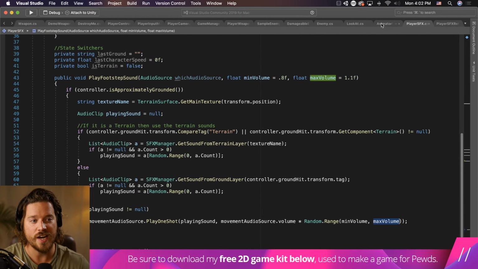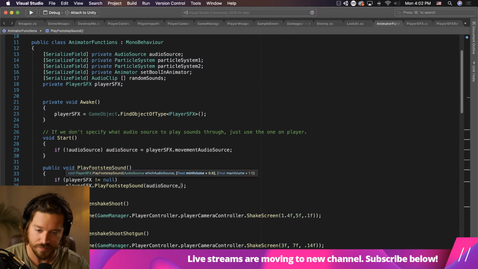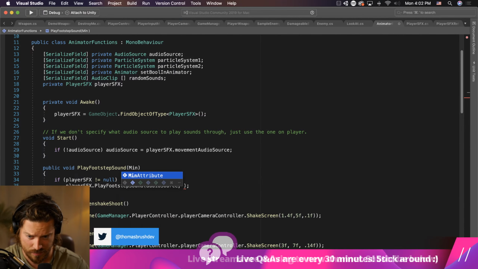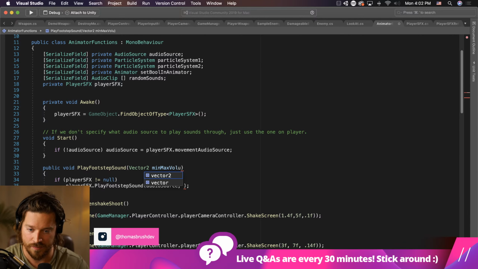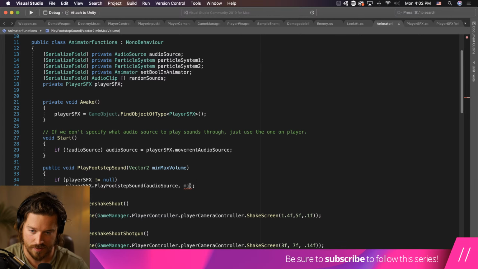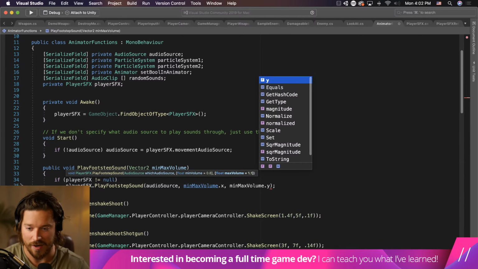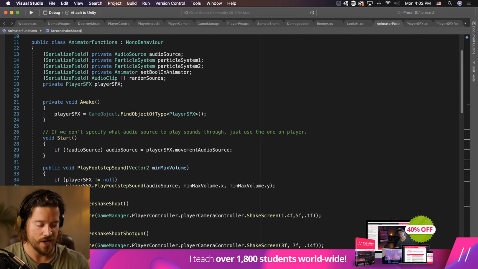Okay, but we can actually go to the animator functions here and go to play footstep sounds, and we can actually define them using a vector 2. I believe we could do it here. Min max volume. Okay, there we go, and then we're just going to do min max volume dot x. Whoops. Min max volume. The reason I'm doing that here is because we could just define these in the actual animator, okay? Yeah, that should do just fine.